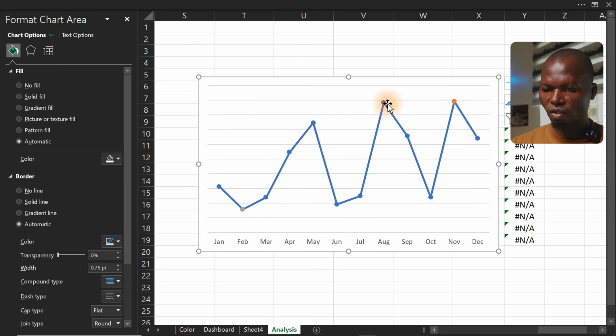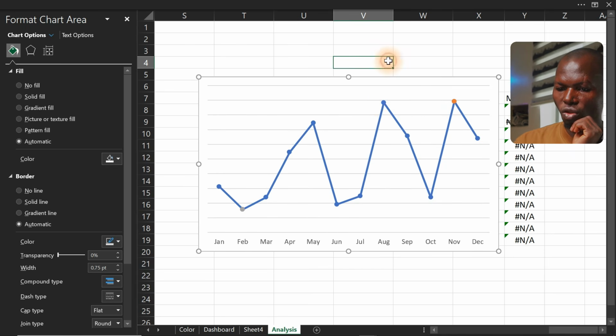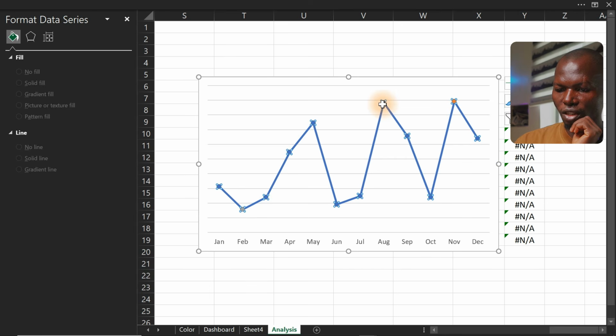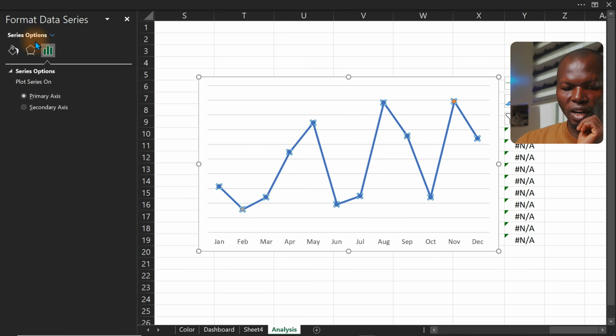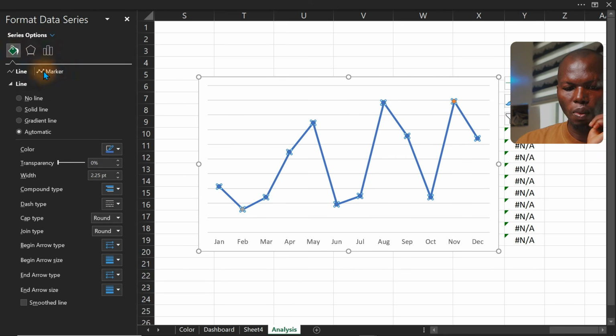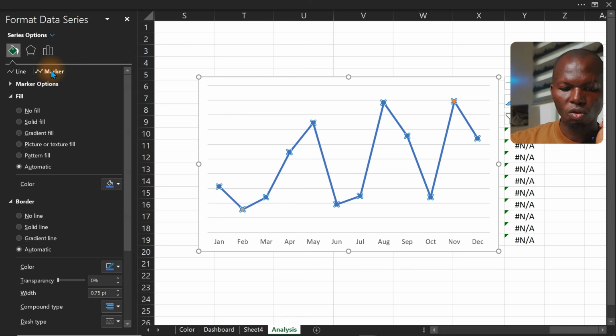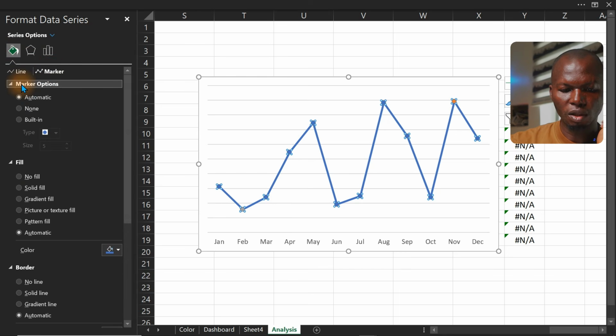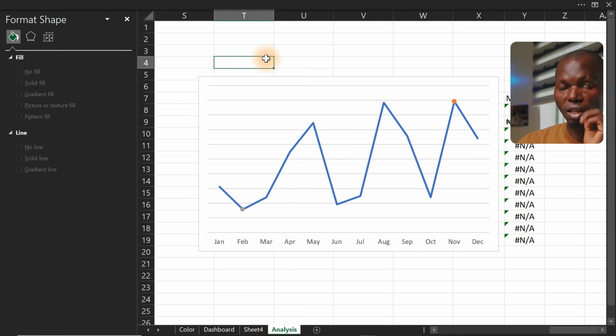So first of all, we click on this particular one here. Once we click on this very dotted part of it, we go over to here. We select marker. Once you select marker, you go over to the marker options here. Once you're in the options, you go ahead and click on none. So once you click on none, what happens? They have disappeared. Exclude the mean and the max.